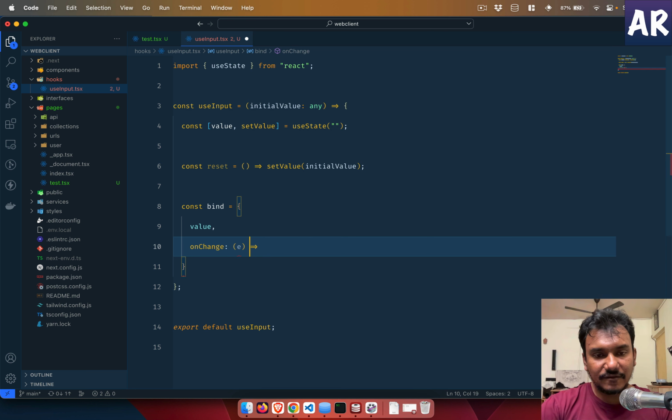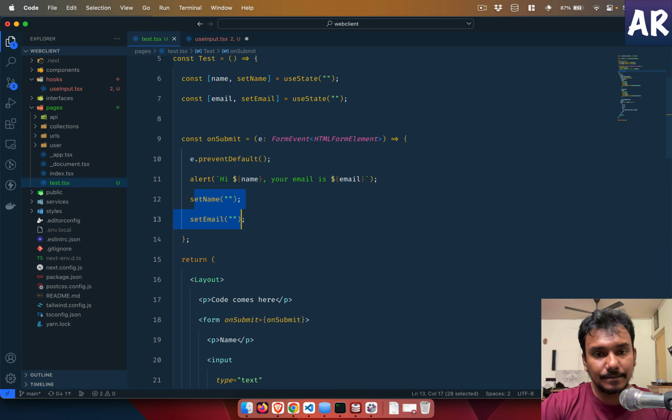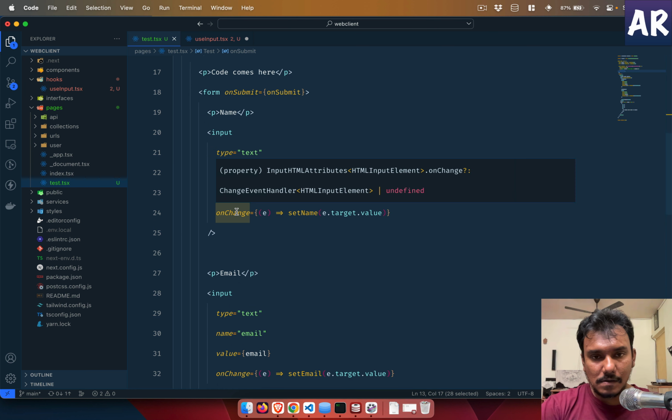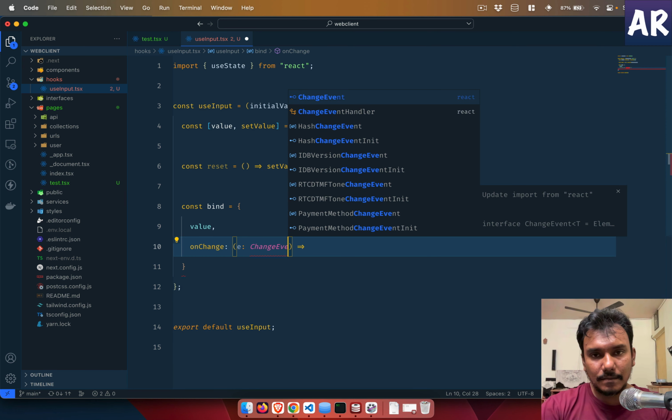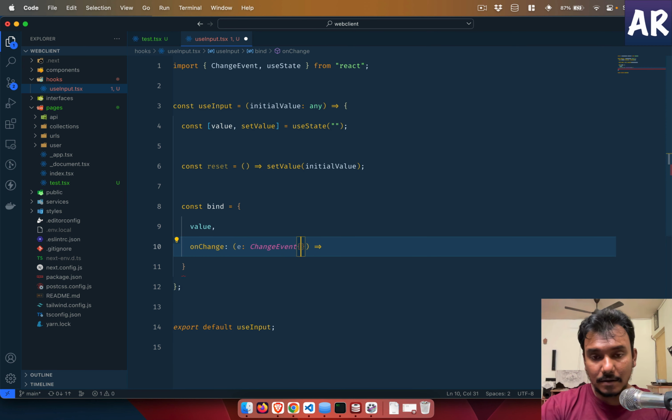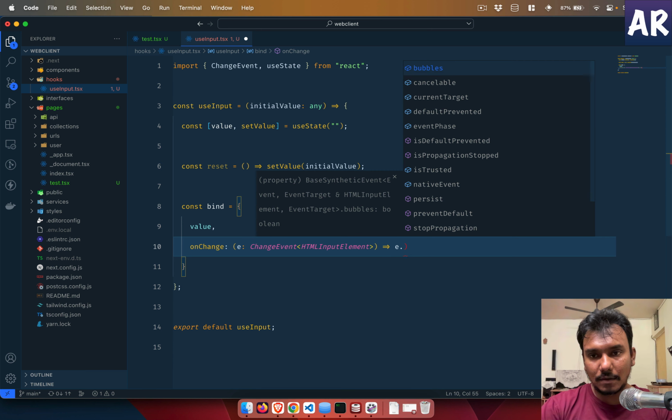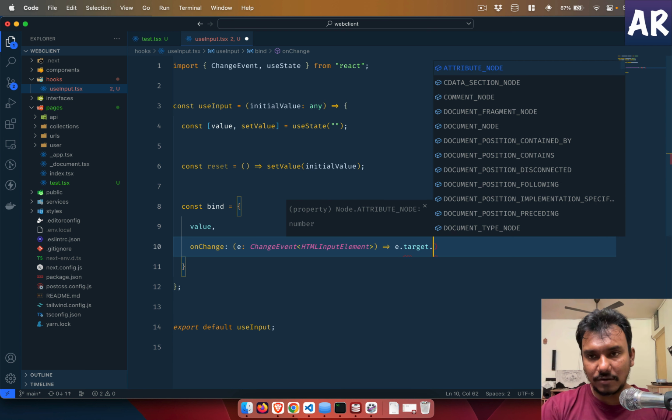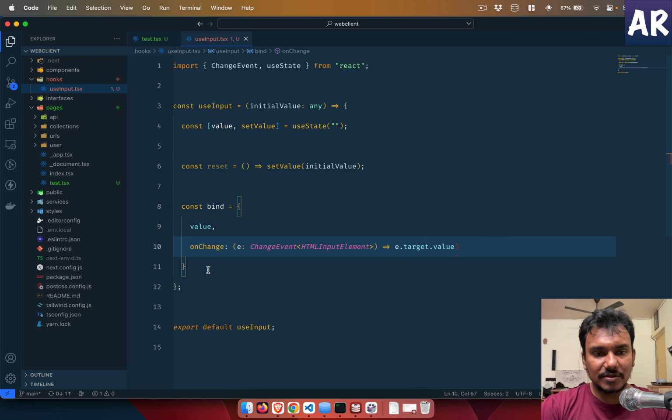What I will do is first type hint it. It is going to be a change event, HTMLInputElement. Oh, my bad, I did curly braces. It has to be like this: e.target.value. So this is the bind object, which has the value, which is the state variable, and I have a function as well.